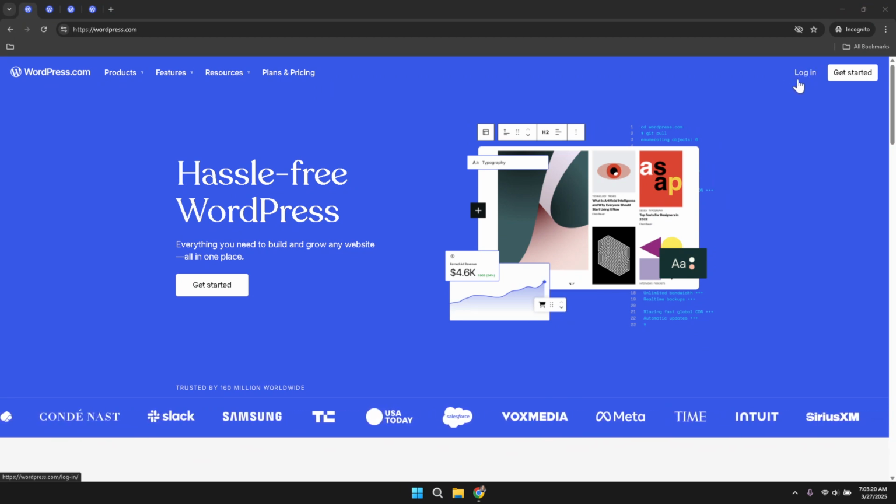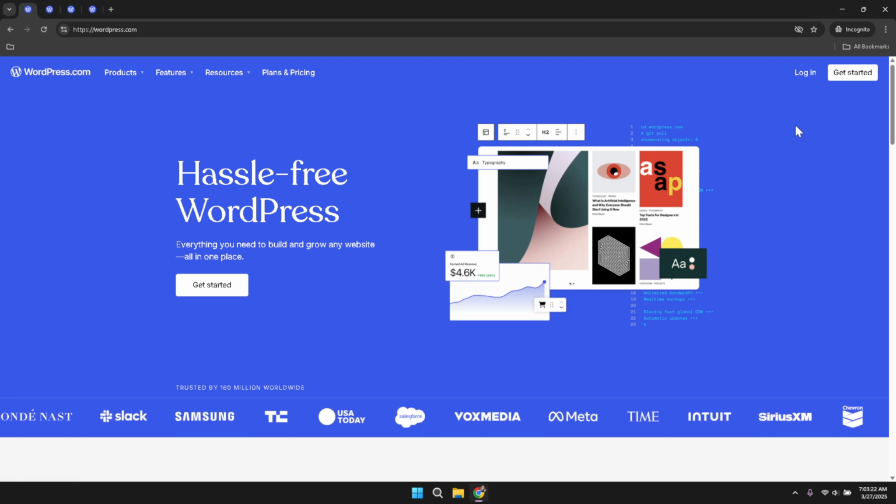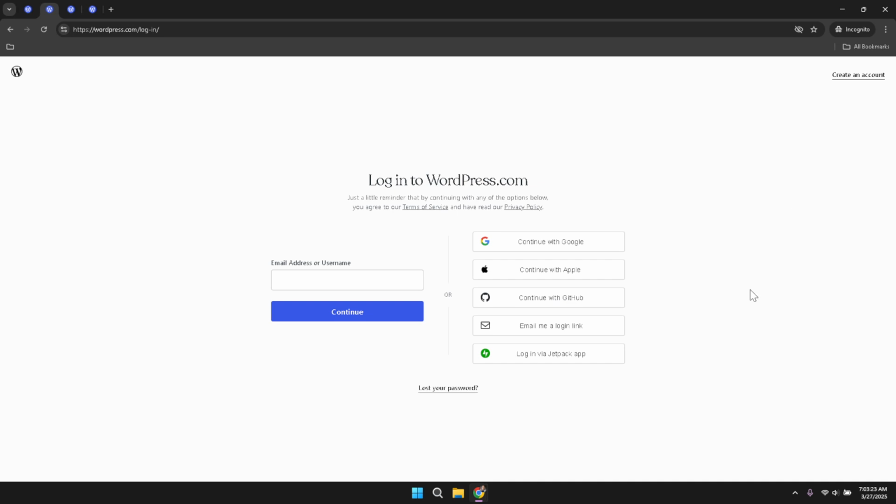After clicking login, you will be presented with several options for signing in. In this tutorial, you will be using your Google account to access WordPress. By clicking on the option that says Continue with Google, you enable a smooth and efficient login experience. This method leverages your existing Google credentials, which eliminates the need to remember an additional username or password. It also simplifies the authentication process so you can concentrate on editing your website.